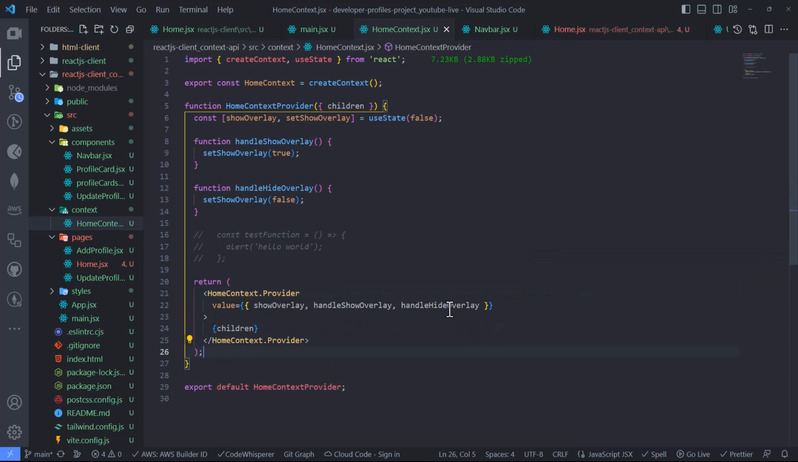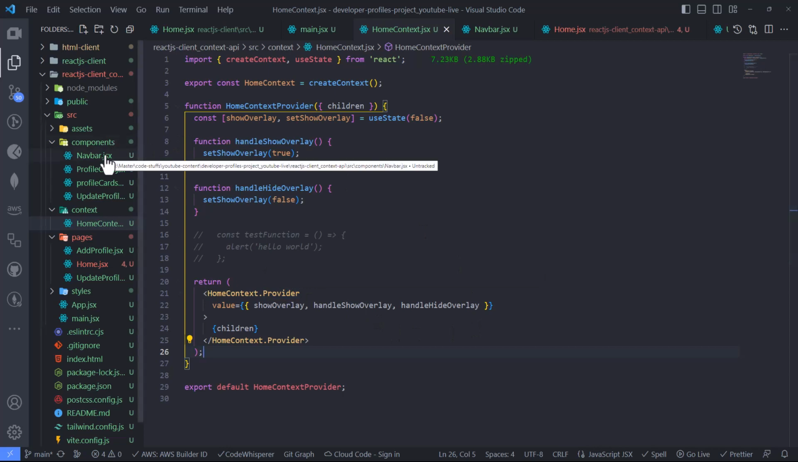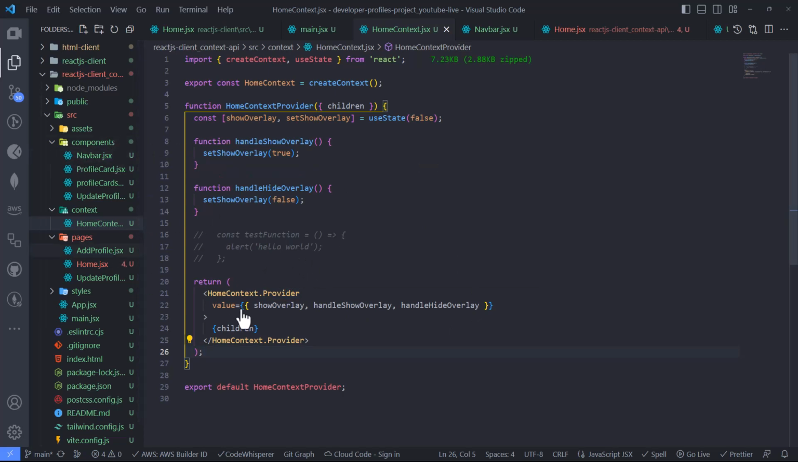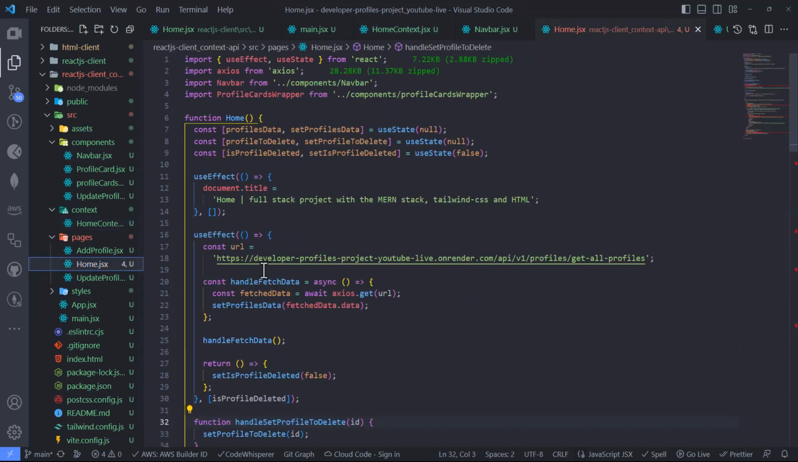So we now have all these logic variables and functions passed as value prop to our home context provider. Same way as we got that test function into the navbar, same way we can get all of these into the landing page, and into any other component we want. Absolutely into any other component, guys. That's how cool the context API is.